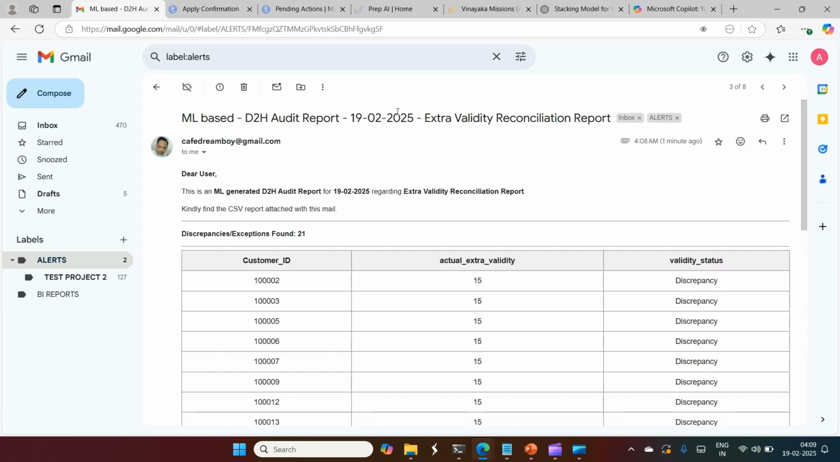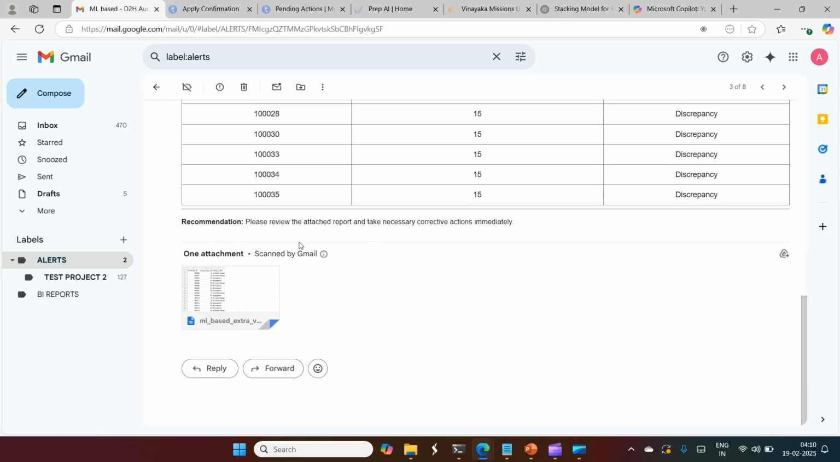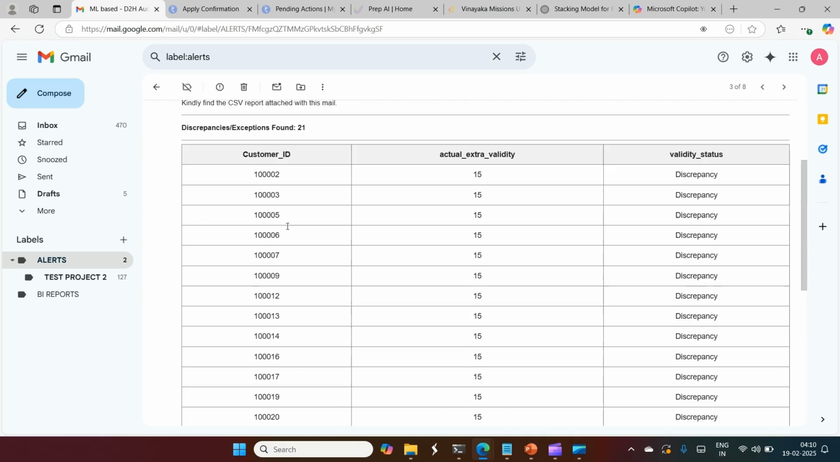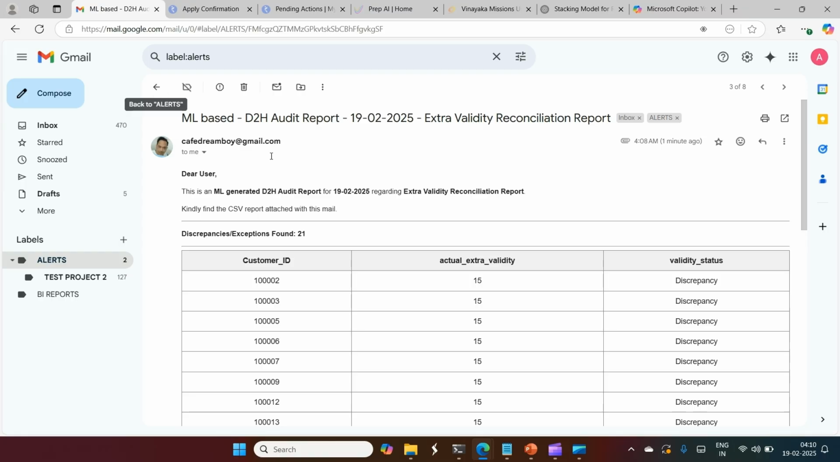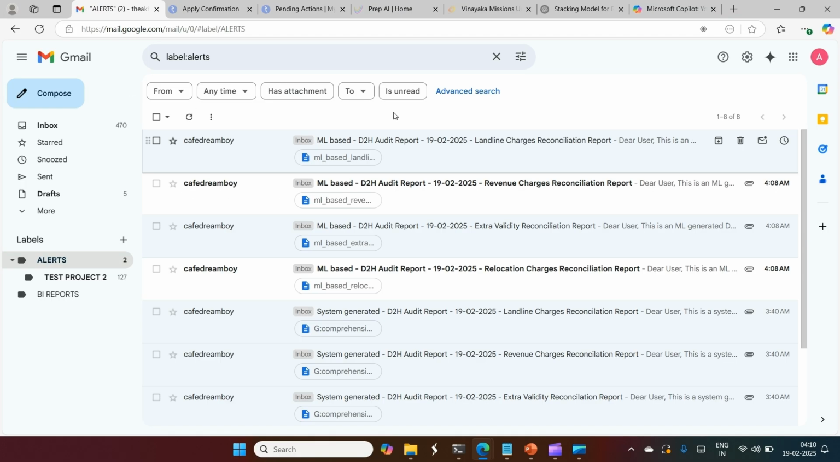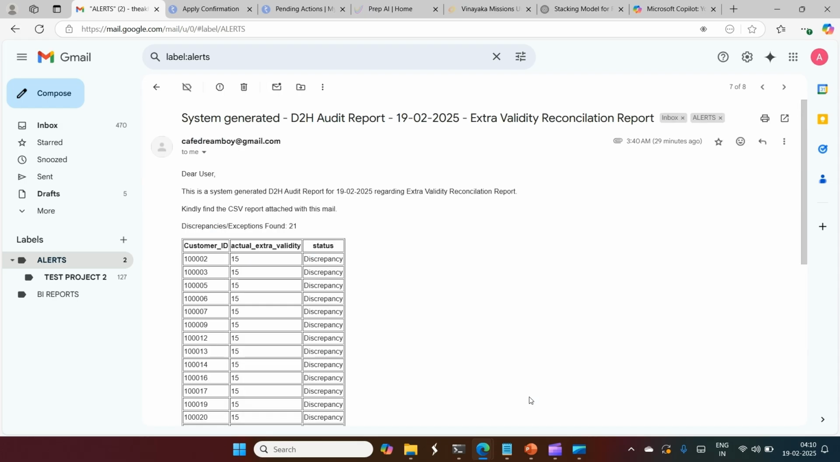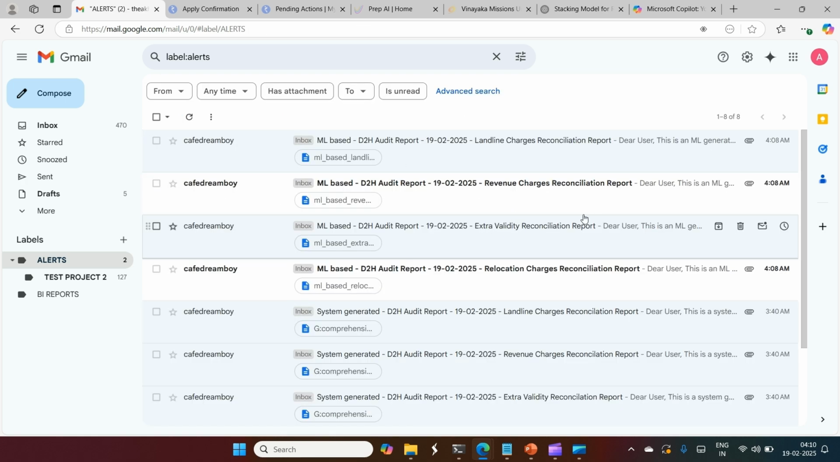Then we will go to extra validity. This is the ML generated extra validity reconciliation report. Discrepancy exceptions found: 21. These are the exceptions, and this is the recommendation. We will check the count of 21 for the extra validity reconciliation report. In the rule based one also it was 21, so this one is also correct.